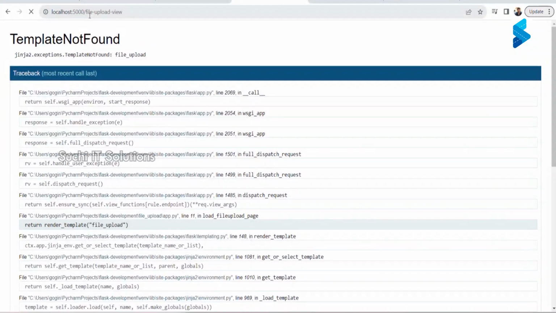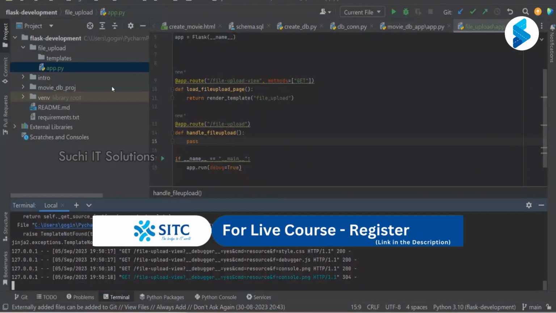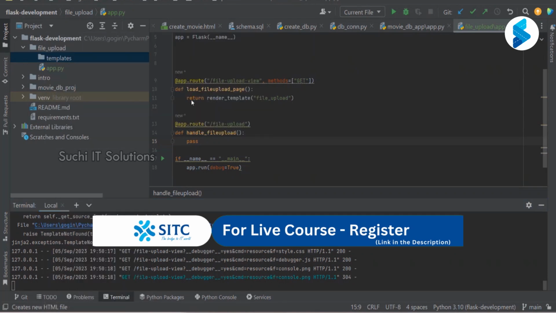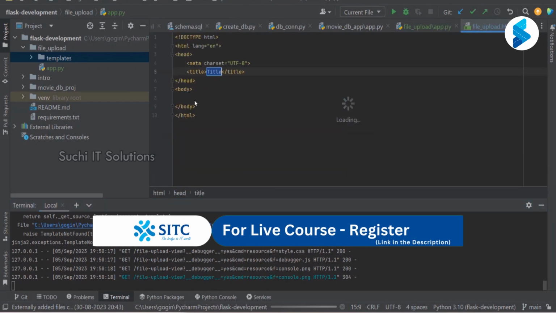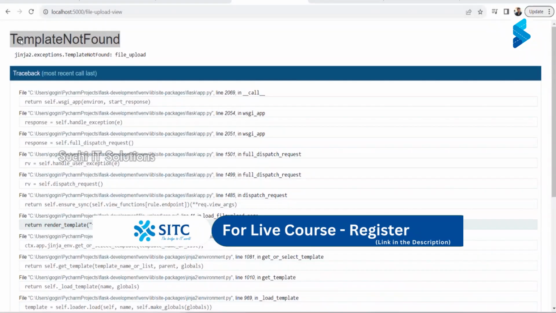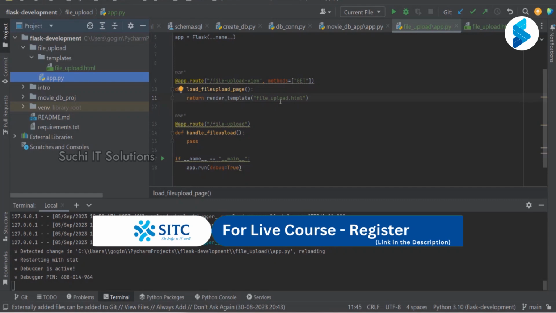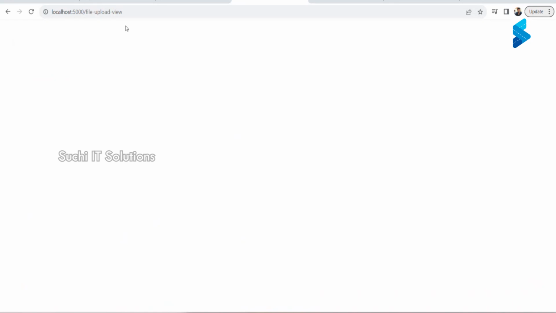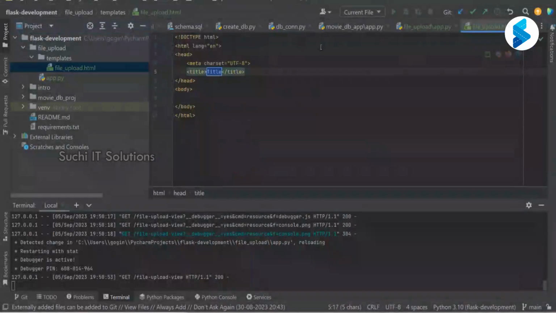Okay, so as of now, it says template not found. Why? Because in the templates folder, there is no file called file upload. Let us create an HTML file, file_upload.html. So it is evident, right? It says template not found because there is no file with the name file upload.html. Hence, we are going to create it. And now that it is there, it is going to load it. But of course, there is nothing in the HTML, so it is not going to show anything here.